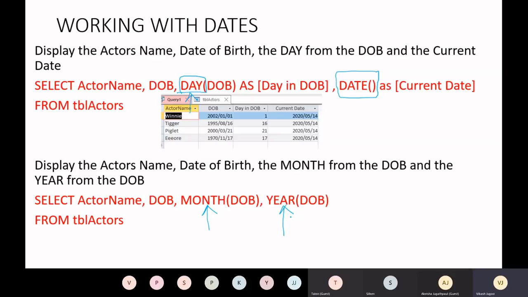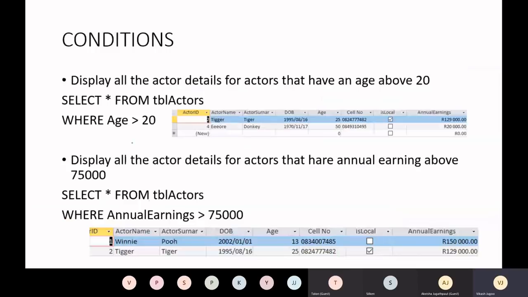Conditions, we now have the where statement coming in. So with the where statement, we are restricting our data. So it's not printing all the records, it's restricting it. In this case, we are saying the age is less than 20. Here we are saying annual earnings are greater than 75,000, right? That's the restriction. So you've got your compulsory part, select star from the table name, and then where, and you place your condition thereafter.